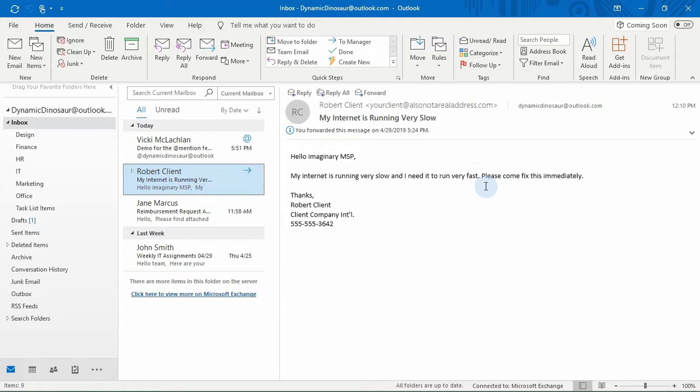Next, we're going to take a look at categories. Categories are one of the most powerful tools in the entire Outlook arsenal, and setting these up opens the door for several other features. Setting them up is quite easy. On the Home tab in the ribbon, you'll find a button called Categorize. This is where you both assign and manage your categories.